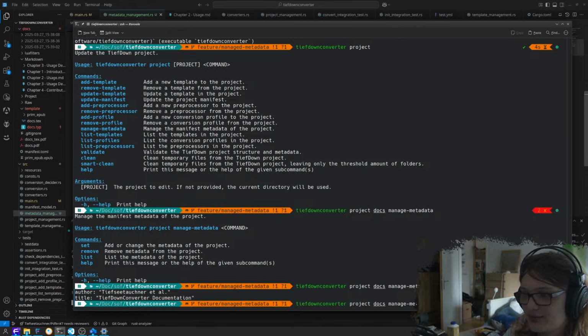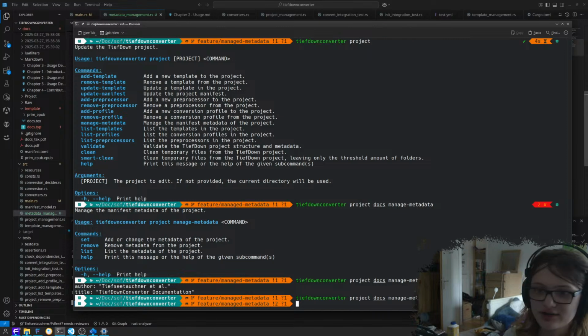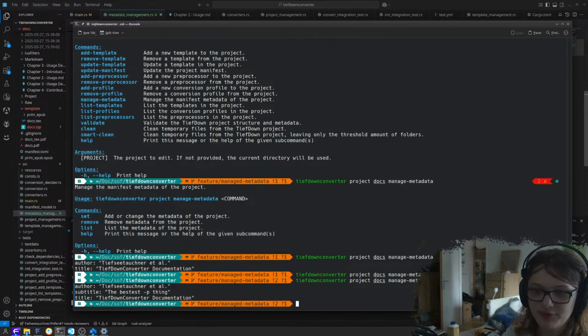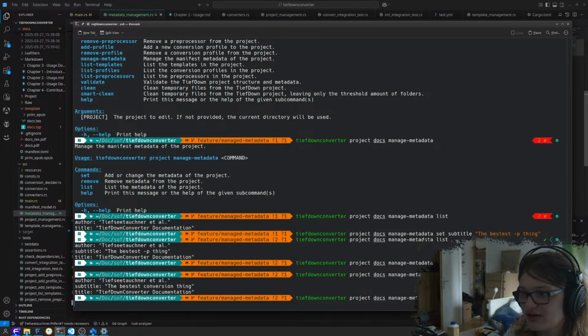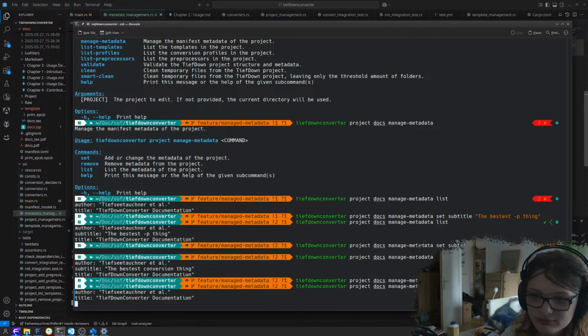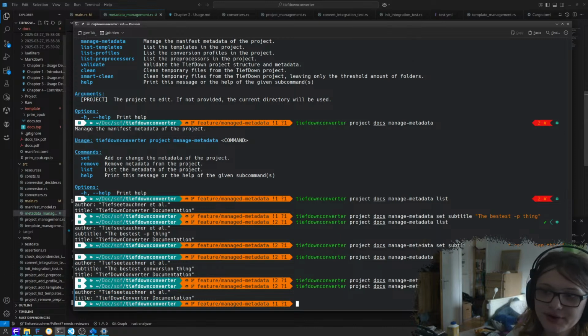This won't work. -p thing. This will. No, this worked. Okay, this is fine. The bestest -p thing. I don't know why, but the bestest conversion thing. Cool. And I obviously don't want that in here because I don't have that field, so I'll remove it. Works. Okay, cool. So we did that.